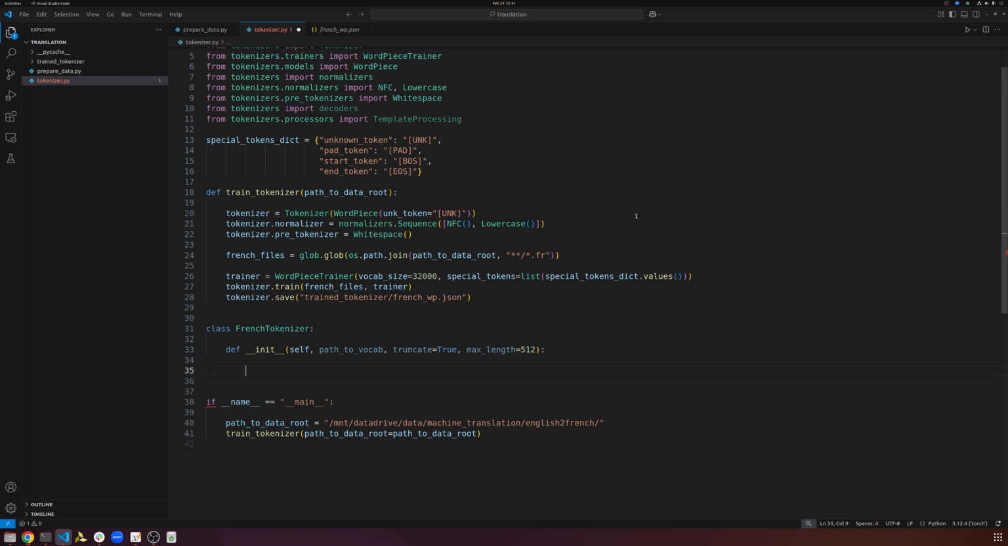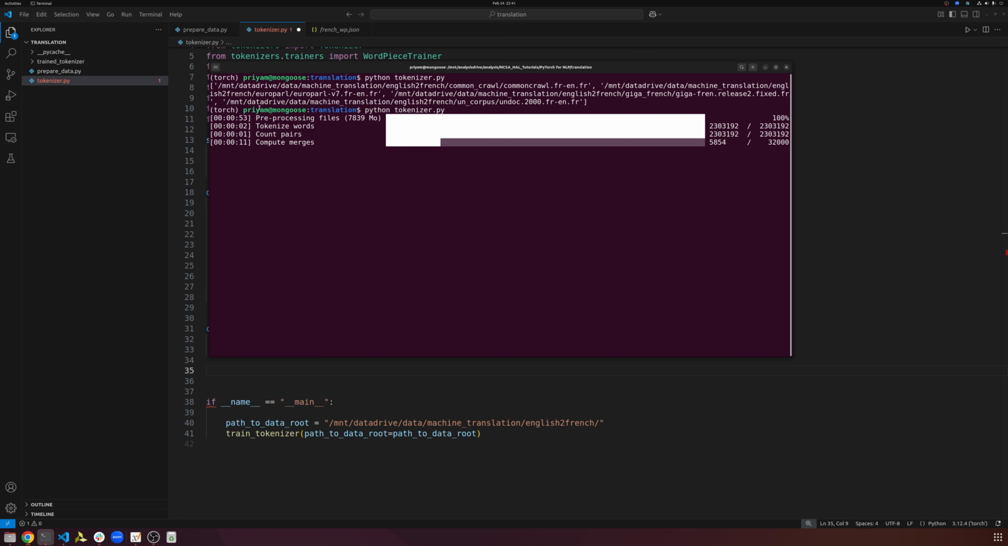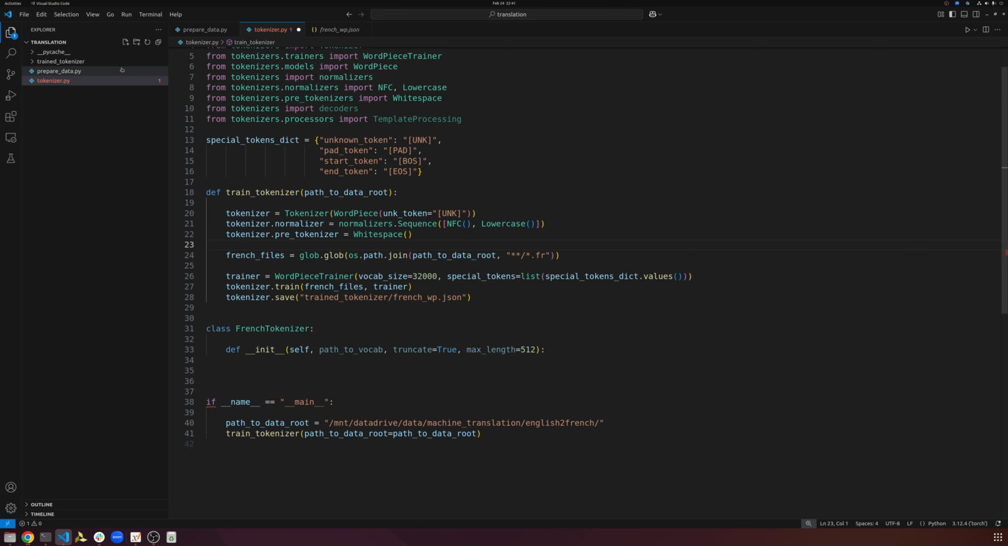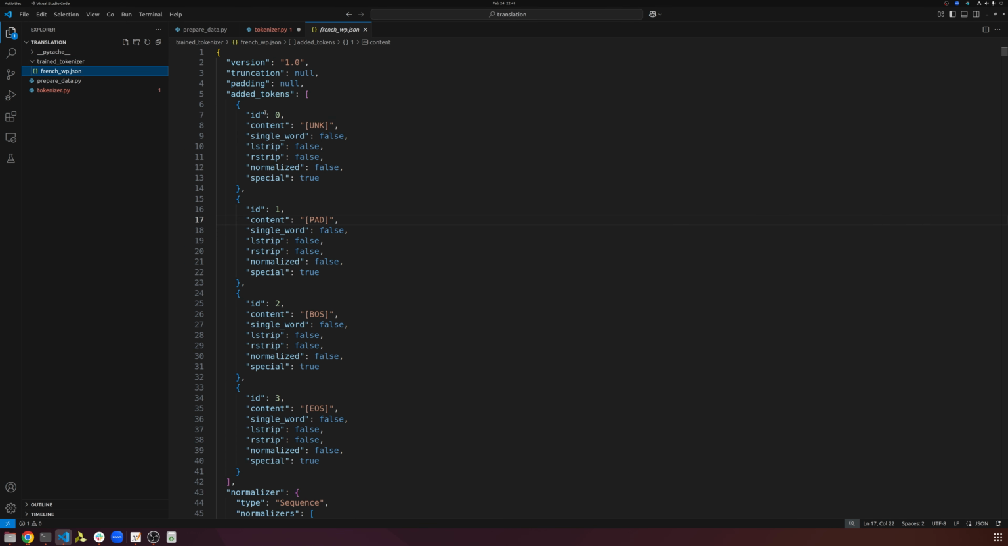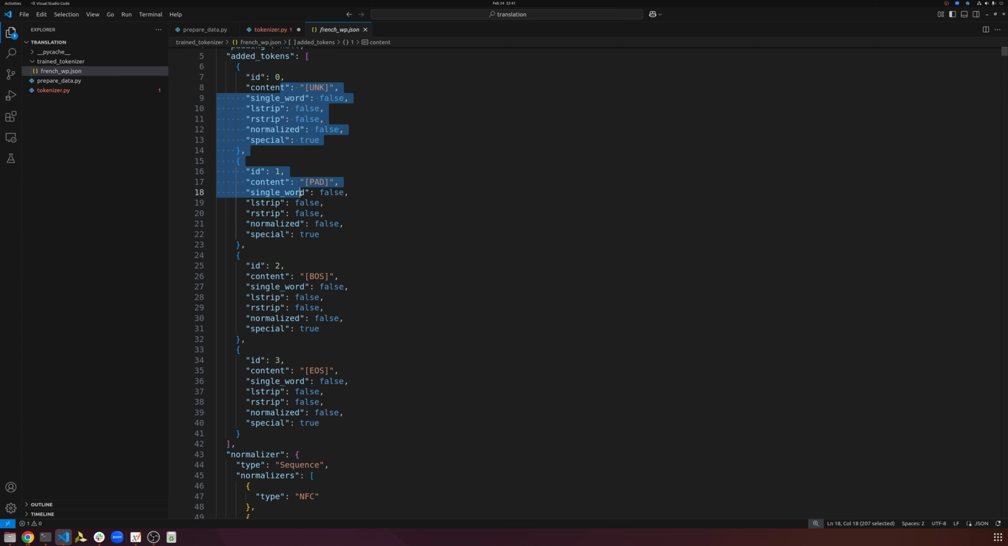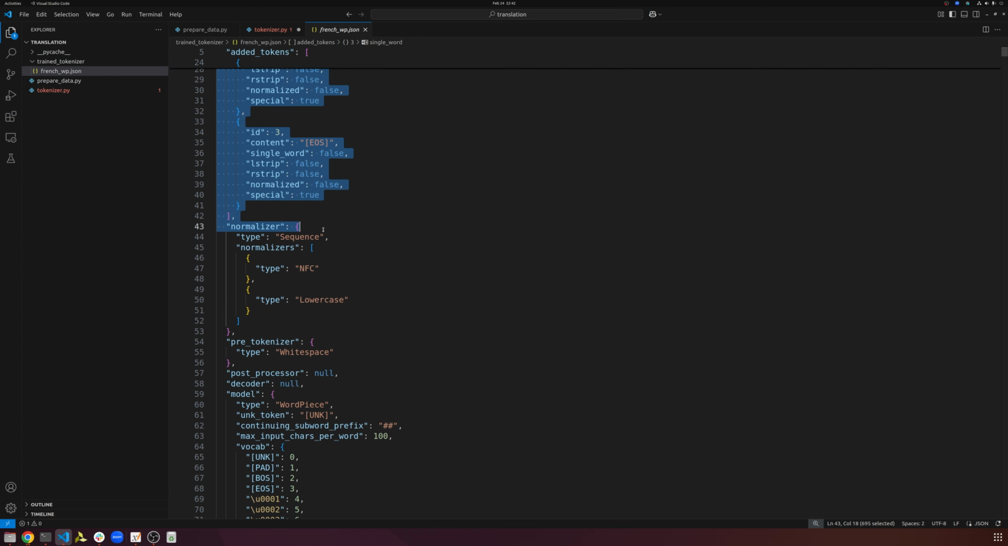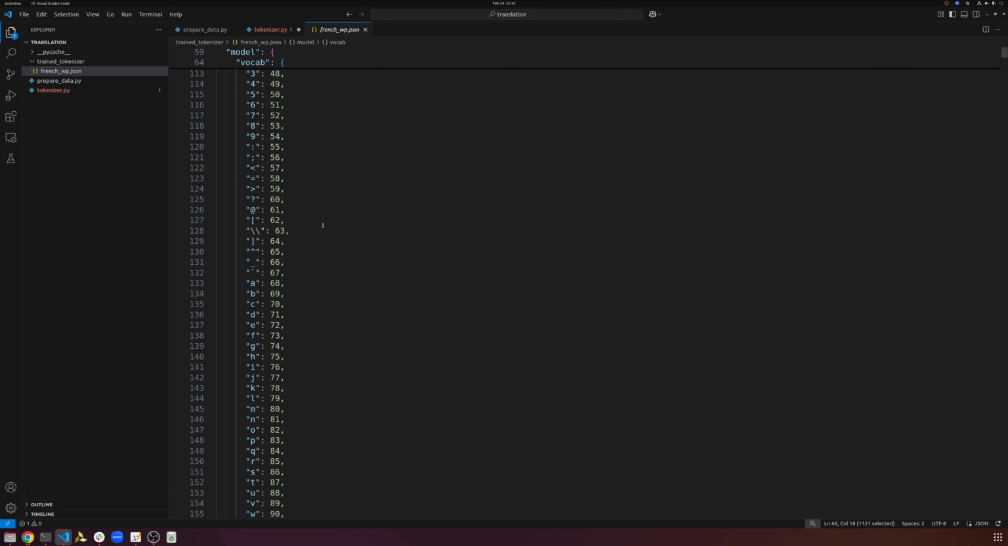And so let's go ahead and save some of this stuff. Let's see how it's going. You can see it has tokenized the words, counted up the pairs, and now it's computing all the merges. And once it's done, it has saved our tokenizer. What this tokenizer looks like is this: we have some special tokens, UNK, PAD, BOS, EOS, and then we have all of our tokens.